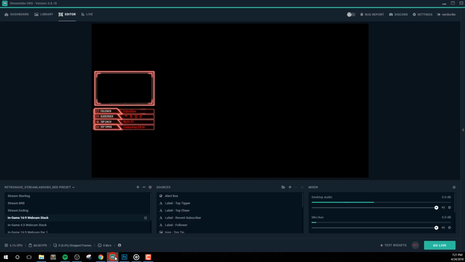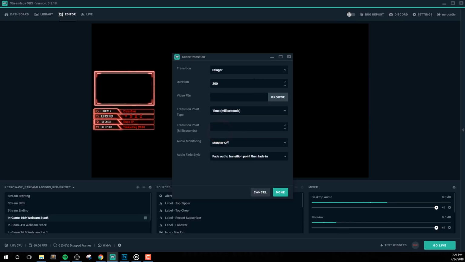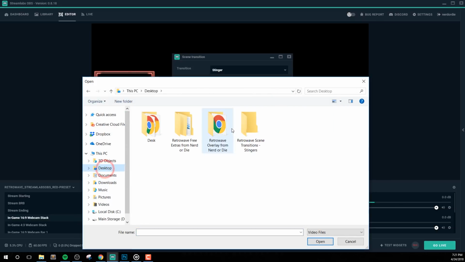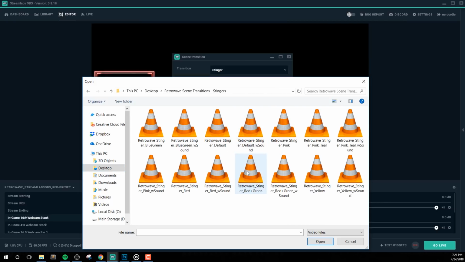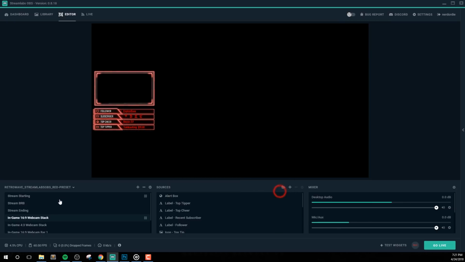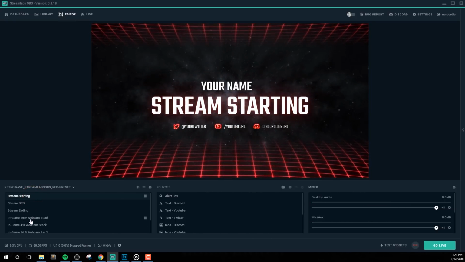Inside of Streamlabs OBS, the process is a very similar one. Just go ahead and click the gear icon that's here on the left side next to the Scene Collections label. Change transition to Stinger, set the duration to 2000, choose the Stinger video file with the Browse button, leave the transition point type to time milliseconds, and enter 1000 for the transition point. Again, you can leave these other options here at default and you'll be good to go, but you might need to set things to monitor and output for the audio if your stinger has sound. Now go ahead and test things out and make sure that it's working properly.